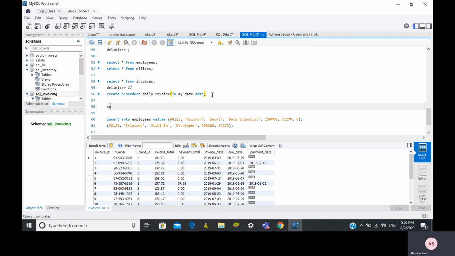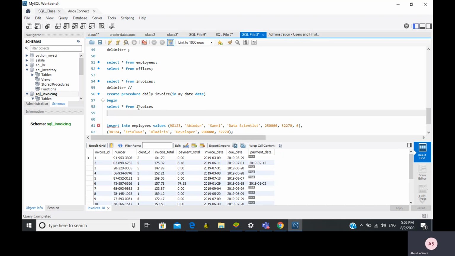So I'll say select, so begin first, begin. So let's start from invoices. Let's start from invoices where invoice date is equal to my date. Sorry, hold on, please.